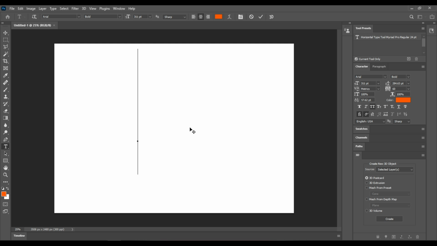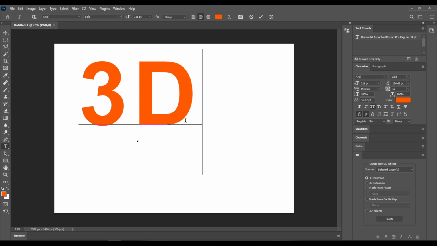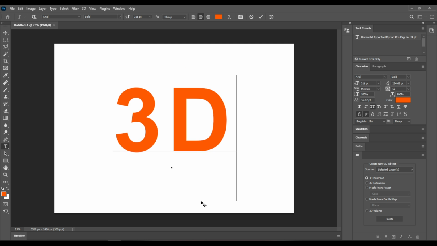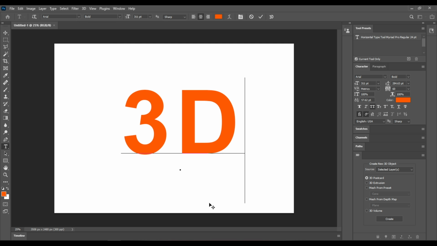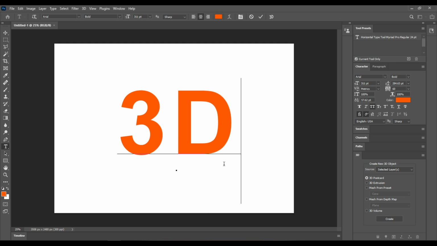Now click and type your layer. You can hit the caps lock to write in capital letters. Let's drag the text somewhere around the center. And right here you can see where it says 3D, just click it.